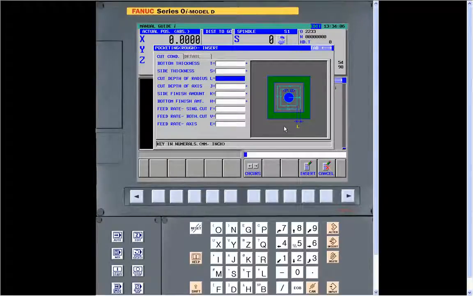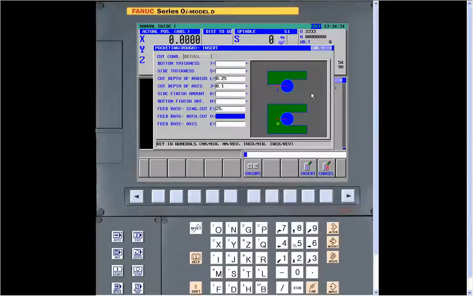We've got a 1/2 inch diameter tool, so we're going to use half of that, 0.25. And if you wanted it to do the math, you could say 0.5 divided by 2, and do the math for you. The cut depth of axes, that's the depth of cut. We're going to go 0.1. We're not going to leave any finish stock. We want to mill it to size. And then the feed rate, we're going to say 25, 25, and 1 inch down. Okay? That's all you need in that tab.